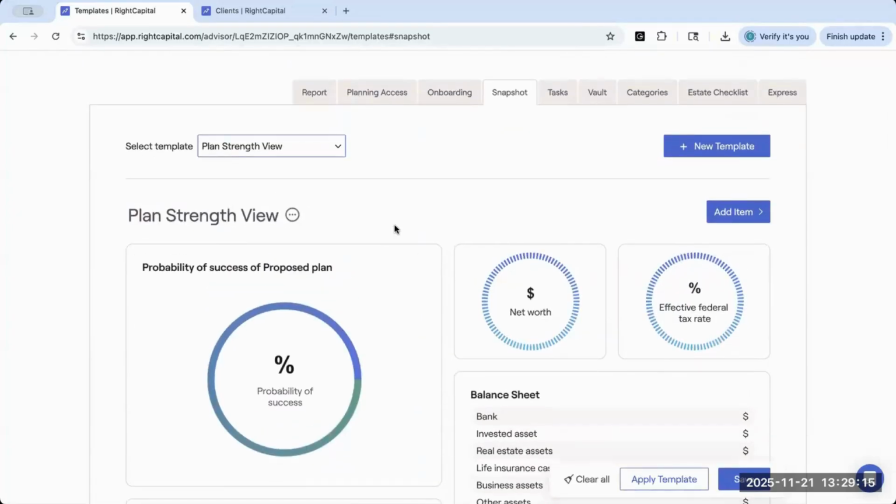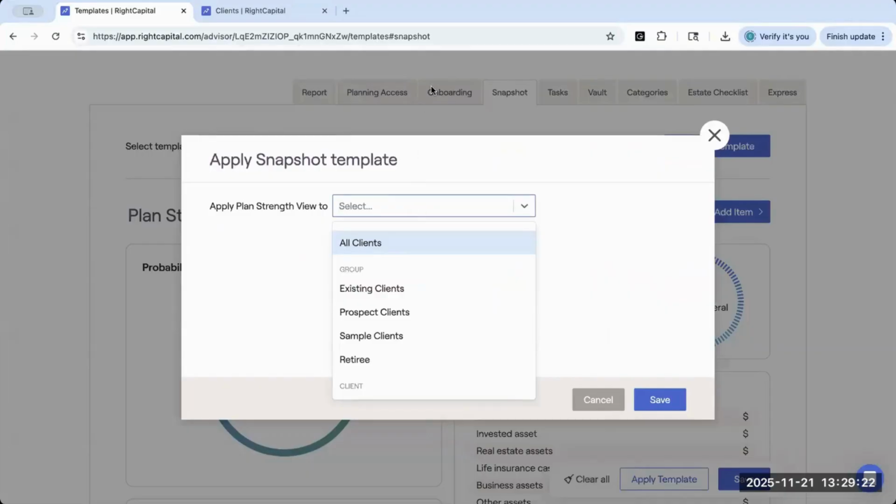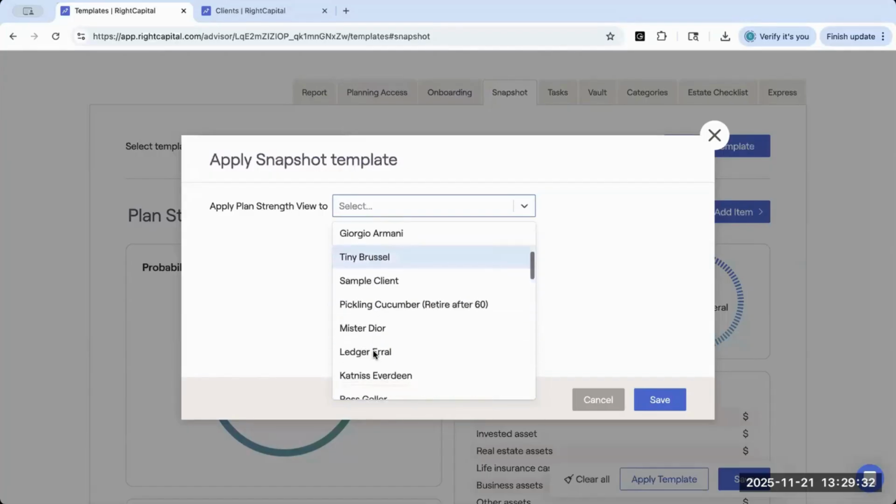And when it comes to applying the snapshot, you can apply the template right from here, clicking apply template, and then similar to the onboarding template, or I should say the planning access template, you can select if this is going to be applied to all clients, client groups that you have created, or specific clients at one time.